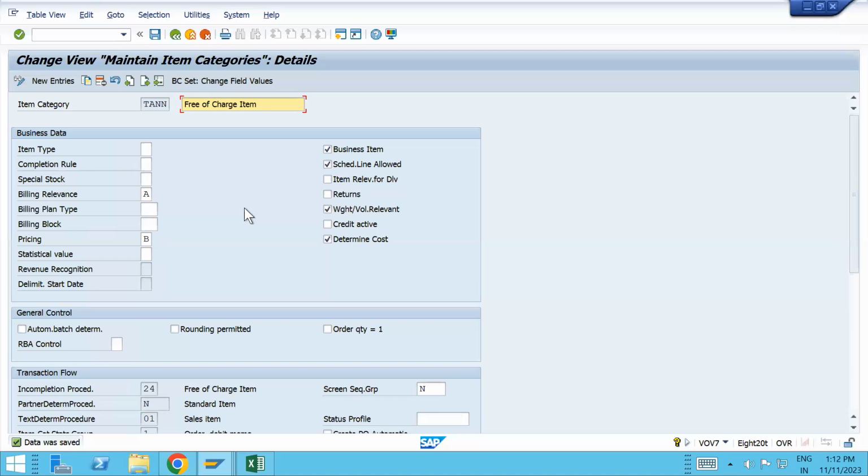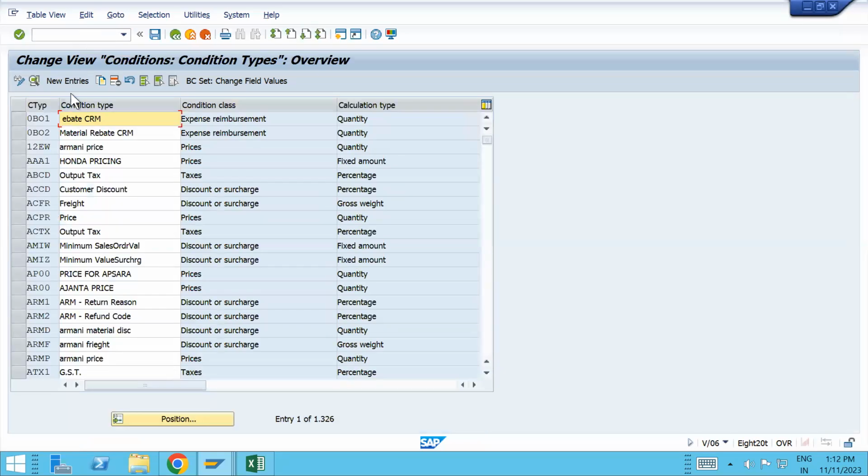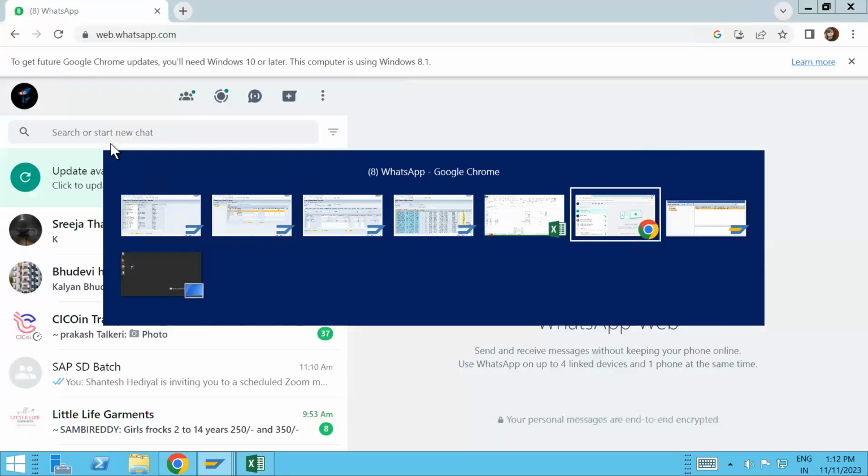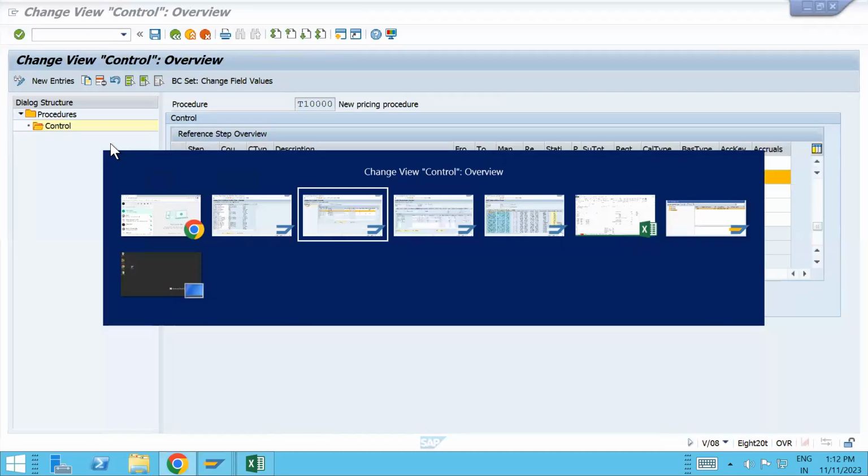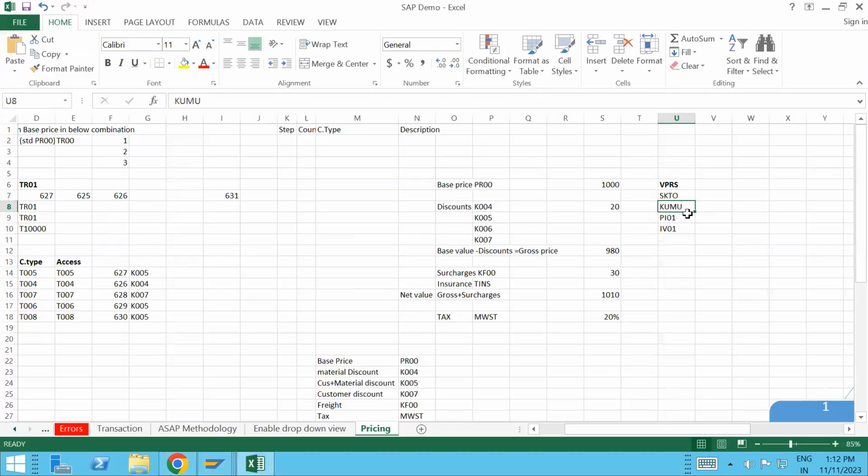The next requirement, note: requirement for PI00 and IV00 condition type is 22. Sorry, PI01 and IV01. So these I have already mentioned. The requirement type is 22.